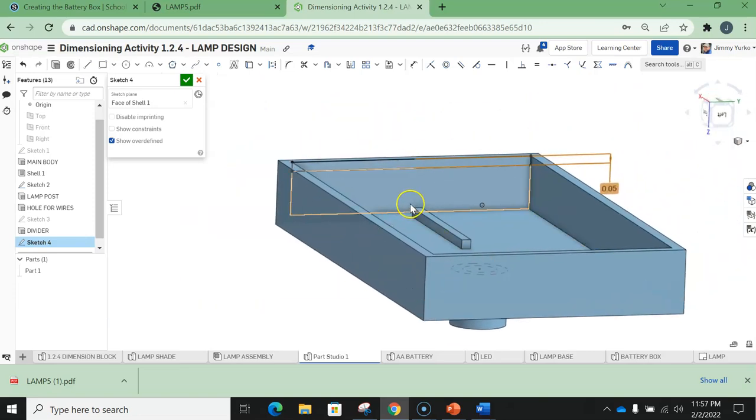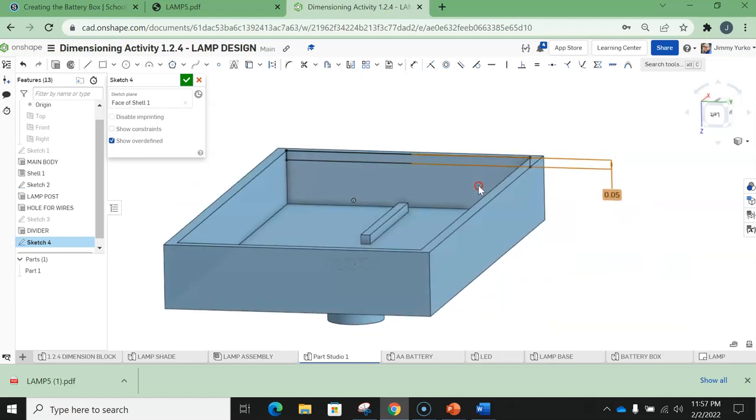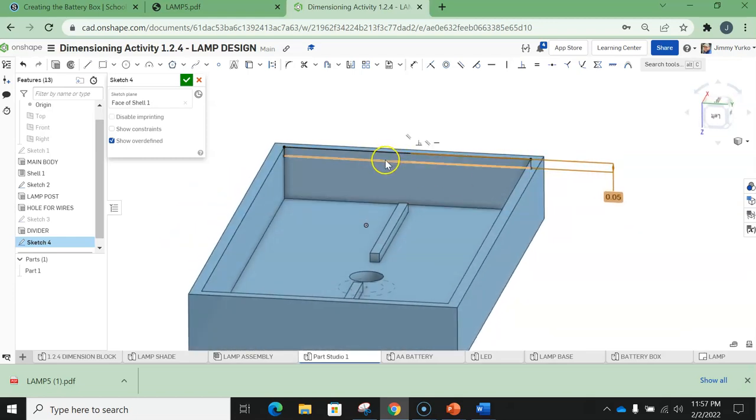And hopefully you've noticed by this point, when we create sketches, if they are fully constrained, that means they can't be changed anymore. All the lines in the sketch turn black. So if you're doing this right, you should see a bunch of black lines while you're creating the sketches.